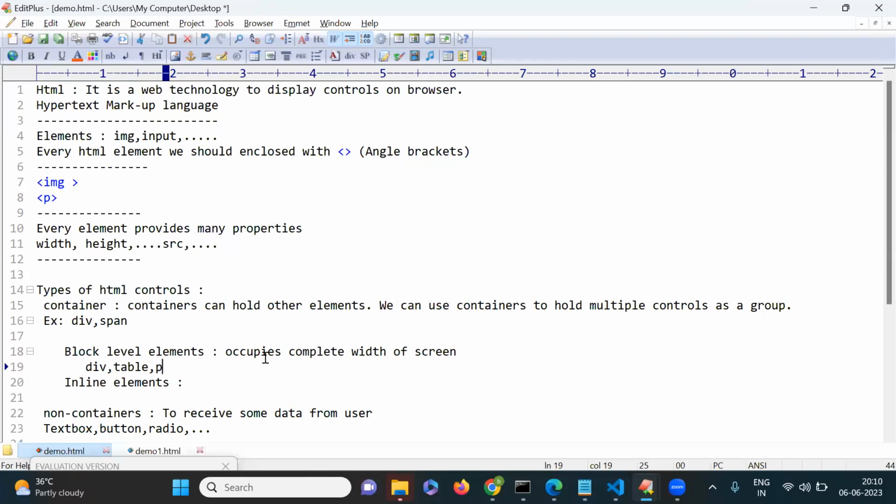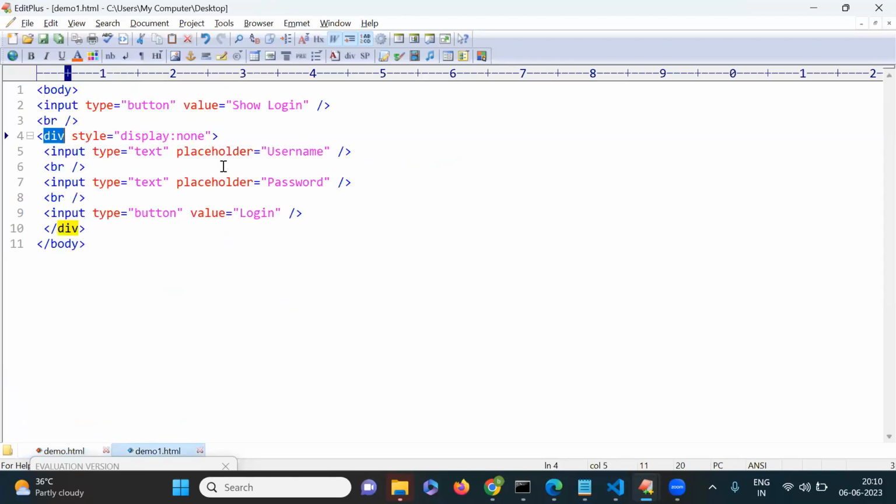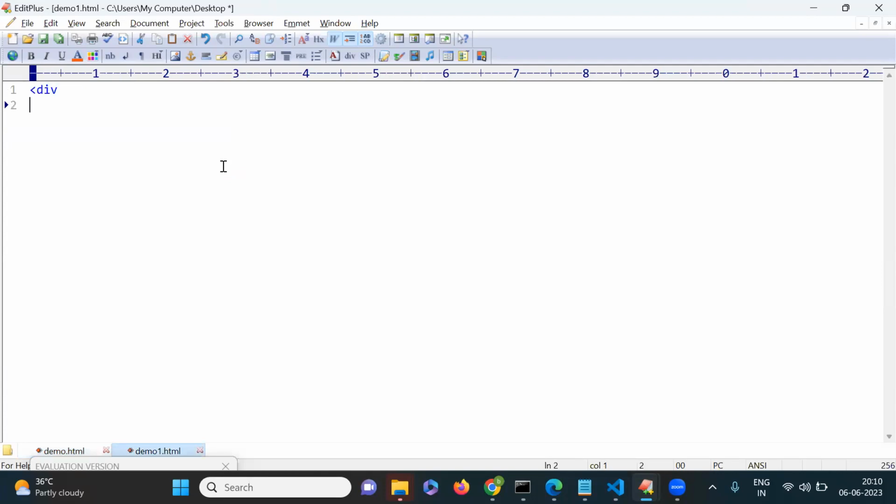So what is block level exactly? I will show you now. So in this space, I want to take one div tag.